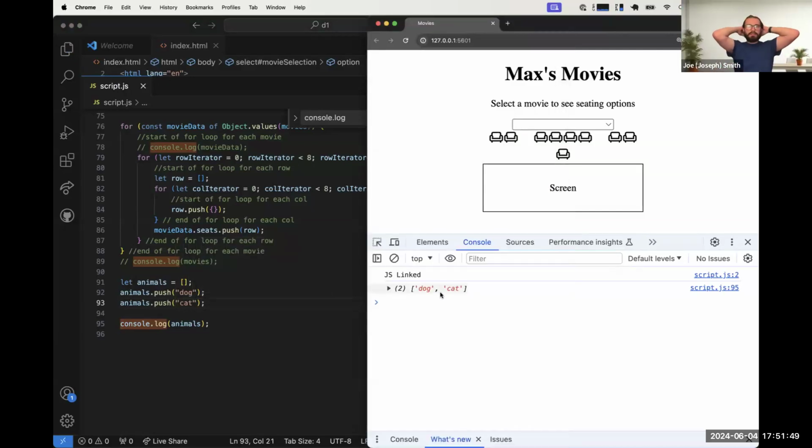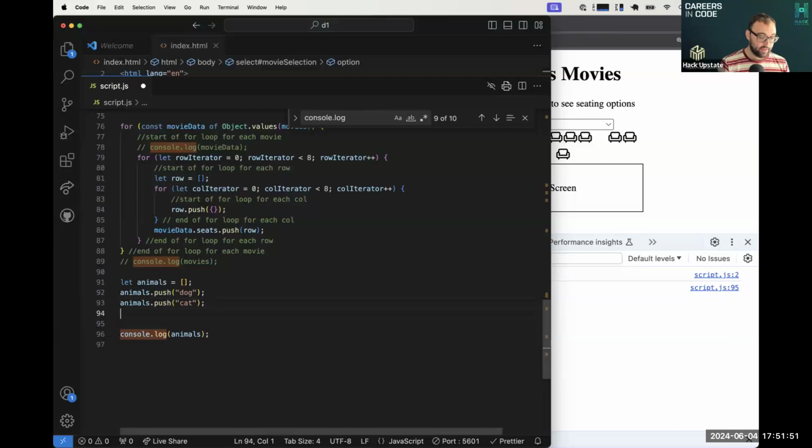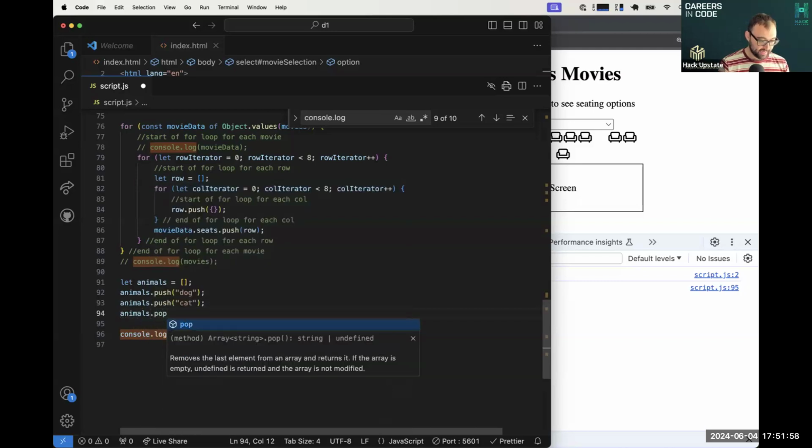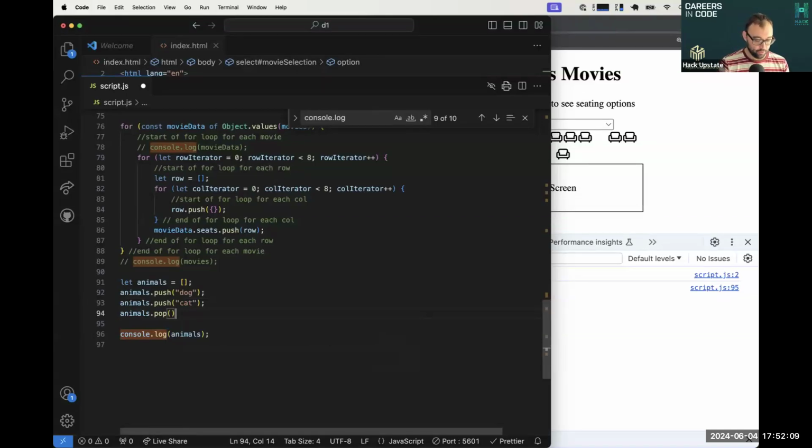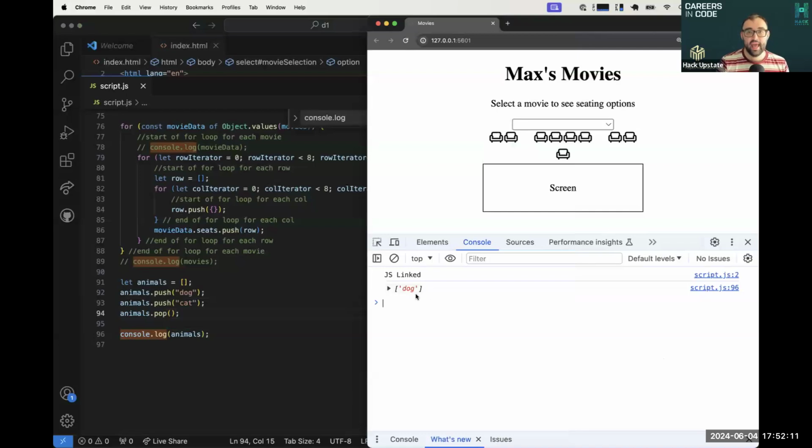Sort? There is a sort. There is an animals.pop. And the cool thing about VS Code is that if you just type the method name in, it will say it removes the last element from the array and returns it. If the array is empty, undefined is returned, and the array is not modified. So pop is going to remove my cat from the list because it takes out the last item. There is shift and unshift, which I never remember off the top of my head.